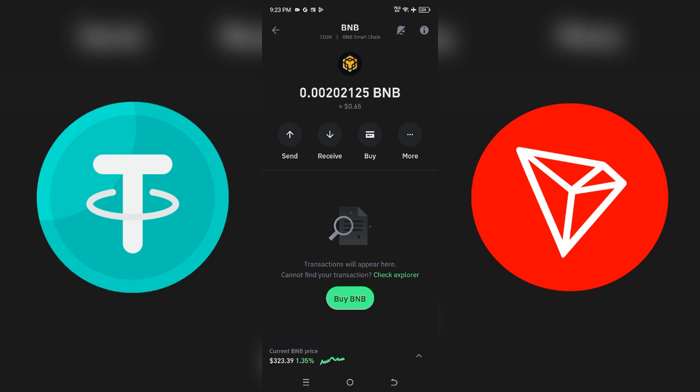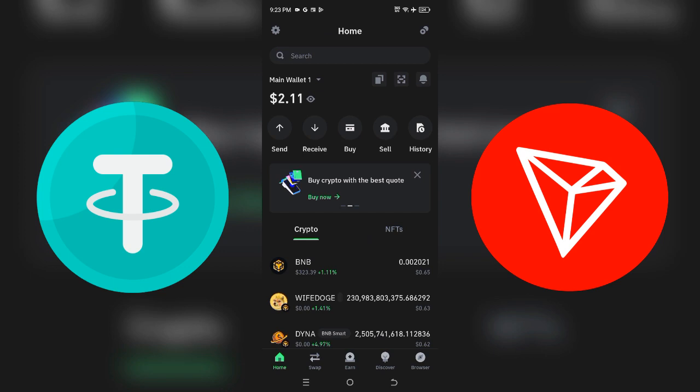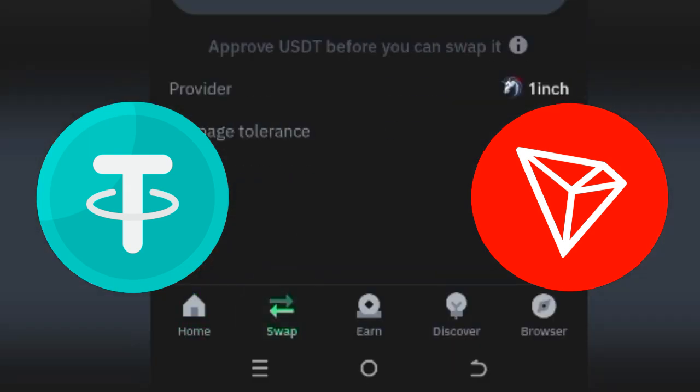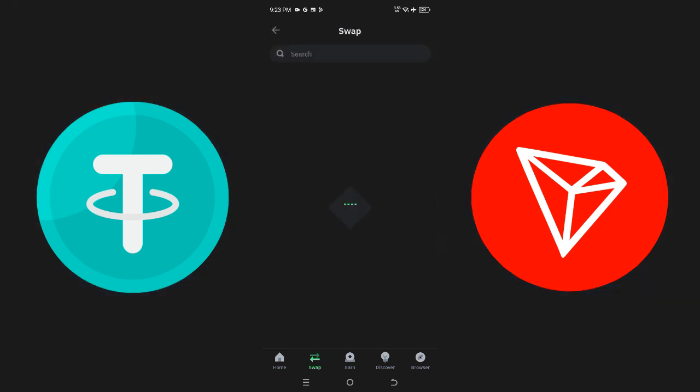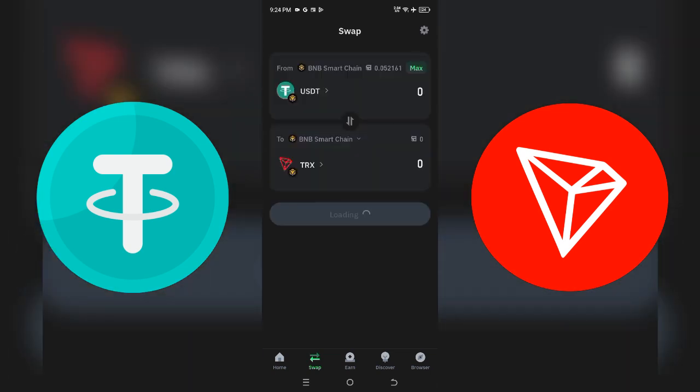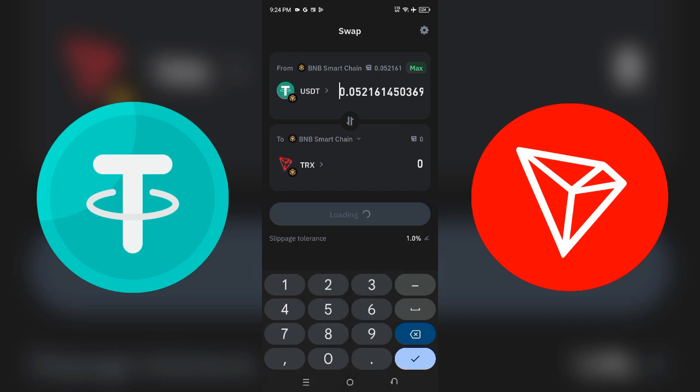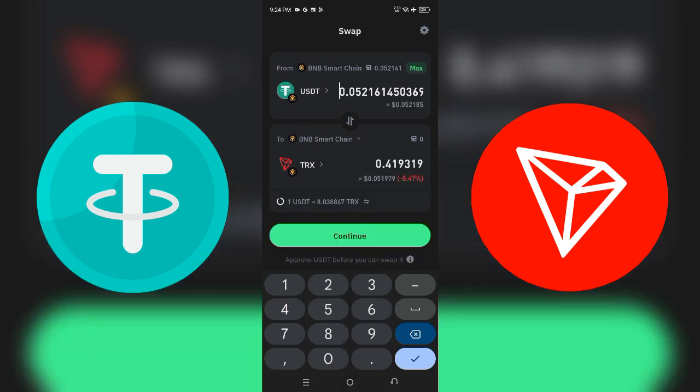At the bottom of the application, you will find the Swap option. Click on this option to access the conversion function. Within the conversion function, select the currency you wish to convert, in this case USDT. Enter the amount you wish to convert. Then, select the currency you want to get, in this case, TRX.